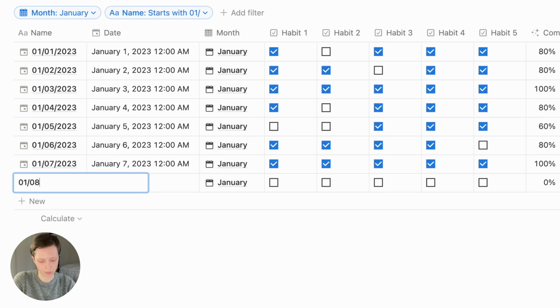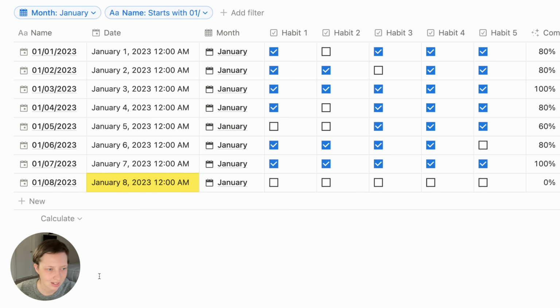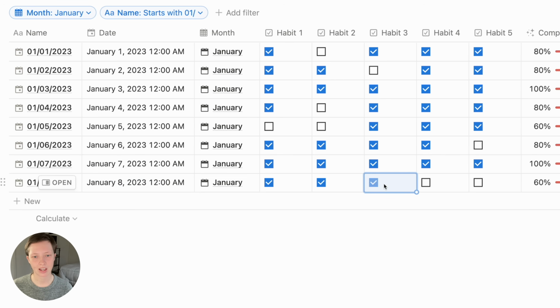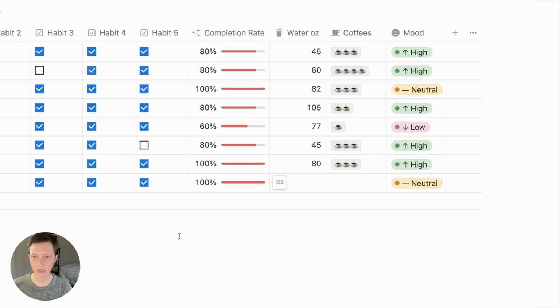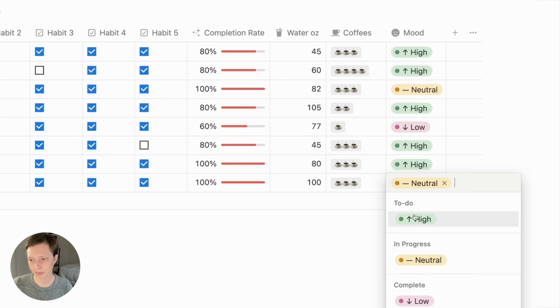I can go 08/2023. You'll see as I typed in that date, the actual date formula here is generating a date property for January 8th. Then I can go ahead and tick off my habits, which should trigger this completion rate progress bar. Come over to the water, or the ounces I drank that day, 100, the amount of coffees, and then my mood.